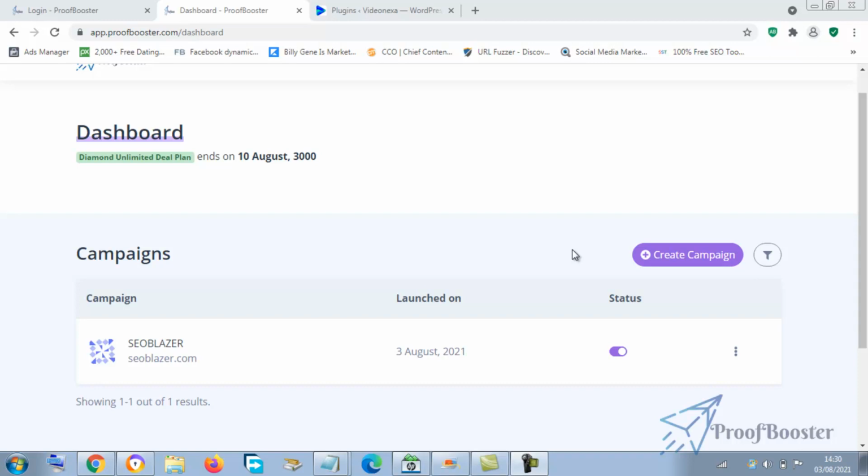So one campaign is definitely for a website and possibly a subdomain. When we say unlimited campaigns, it also means unlimited websites. You can see here I have one I've already created, but I'm going to create a new campaign right now, and this will also deal with how you can install the pixel code so that you allow ProofBoster to communicate with your website so that you can display social proof notifications on your website. So we're going to do that as a basic.